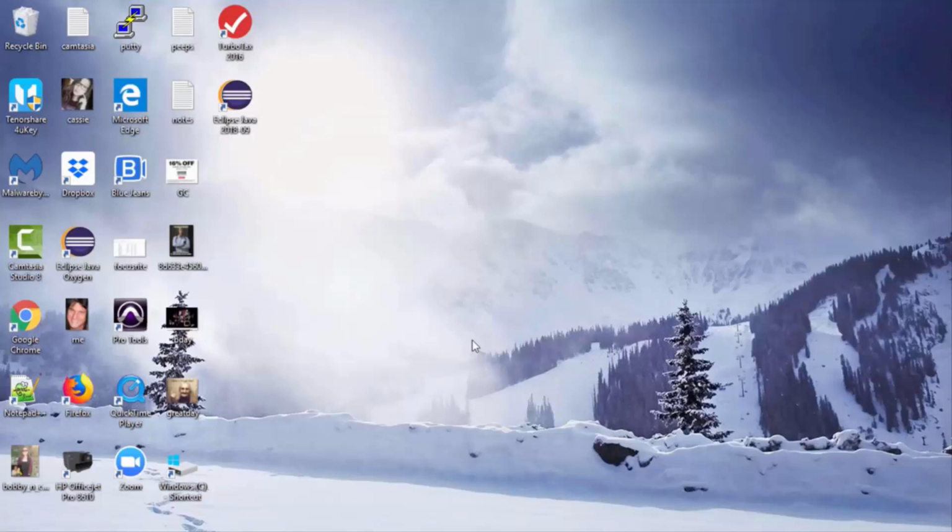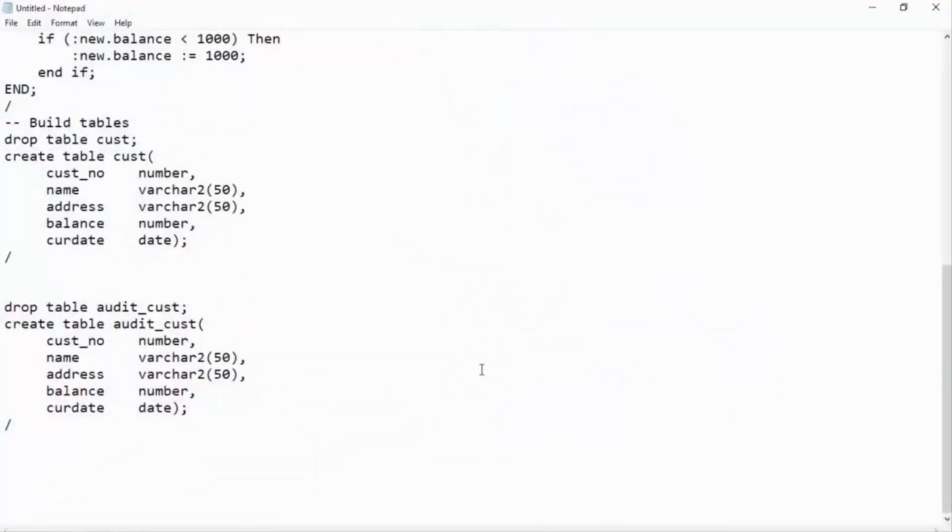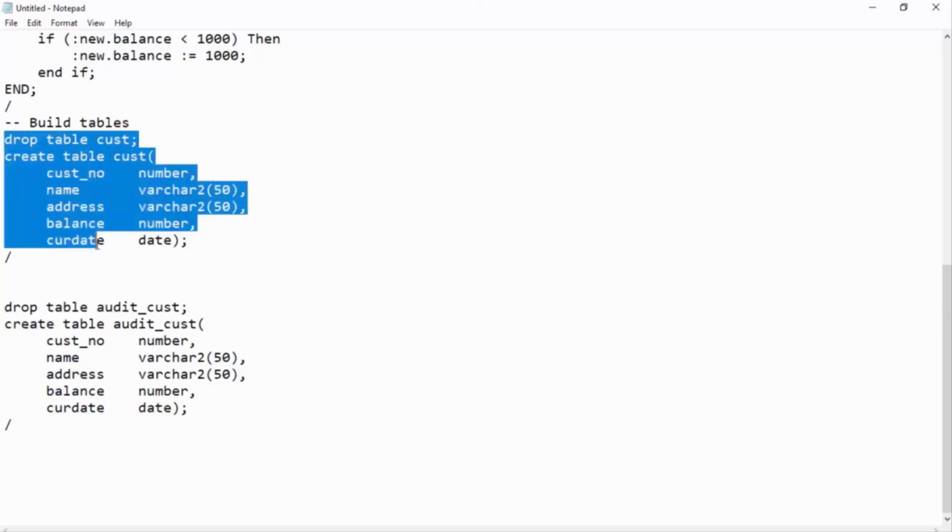Okay, the first thing we're going to do is let's go over the code examples that we're going to be covering. To support our class and this video, we're going to be using two tables. We're going to be using a table called cust, which you see here.